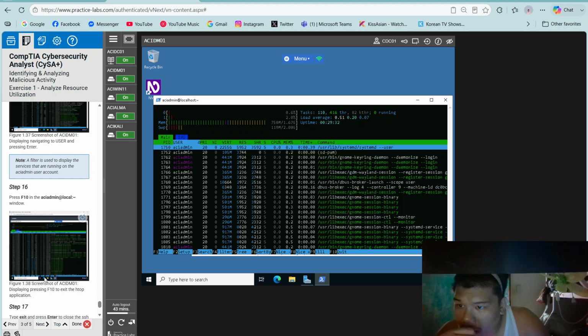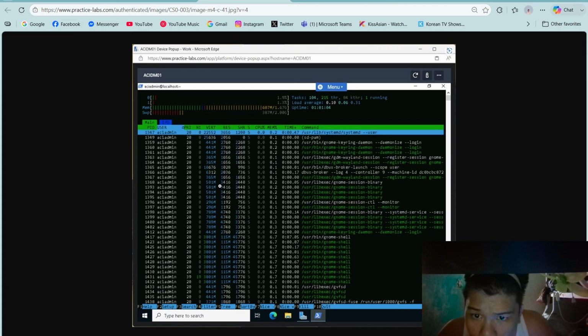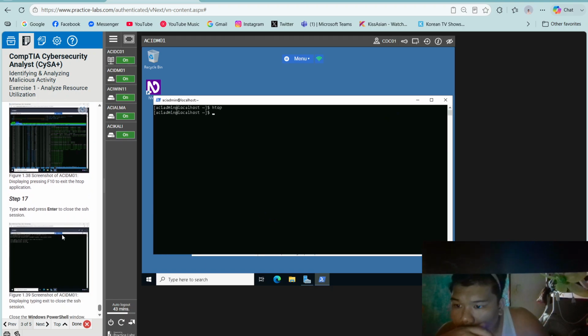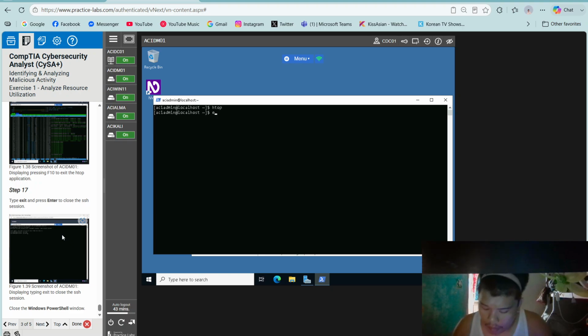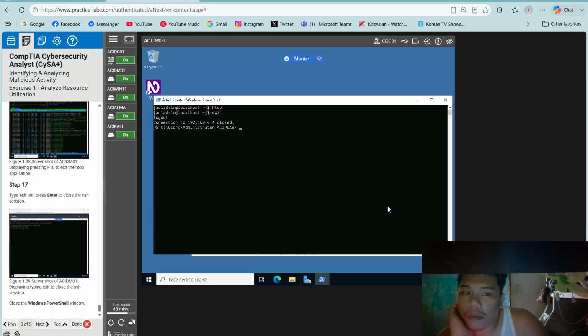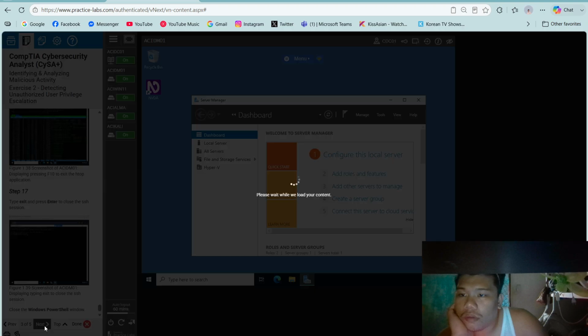Press F10 in the aciadmin@local window. Type exit and press Enter. Close the Windows PowerShell window. Click Next.